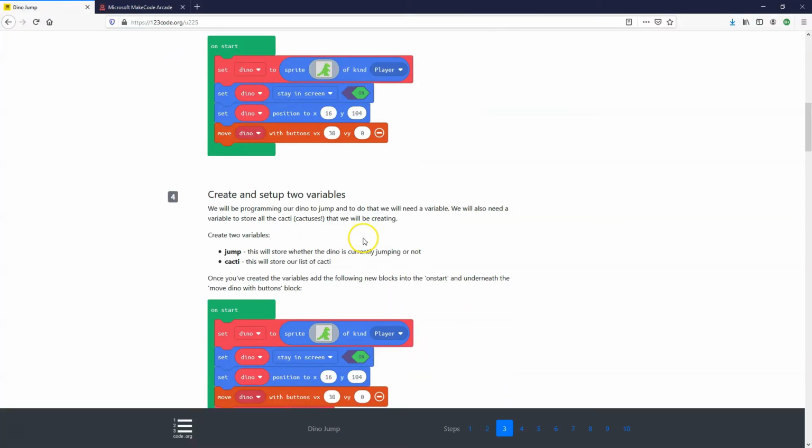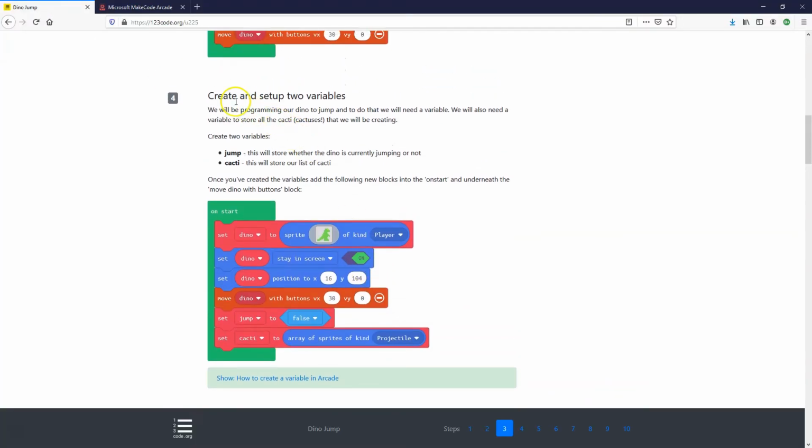So next step, step number 4. This one we're going to create and set up 2 variables. So the first one is a jump variable, and this will store whether the dino is currently jumping or not. And then a cacti, which is the plural for a cactus. So cacti, and this will store all the cacti that we create, all the cactuses that we create, we're going to store in that variable.